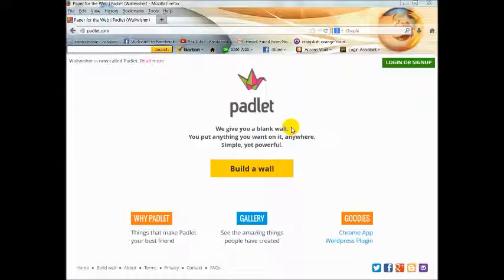So the first thing we're going to do is go to Padlet.com. Now, if you're familiar with Wallwisher, which is what this used to be called, it's the same. It's just got a new interface and a little bit of an upgrade, so it's a lot better. We're first going to go and log in.